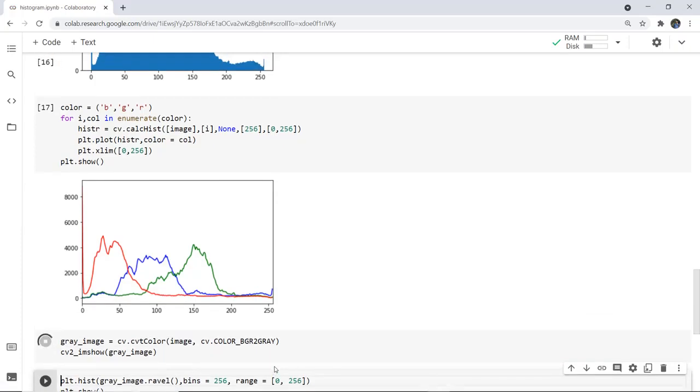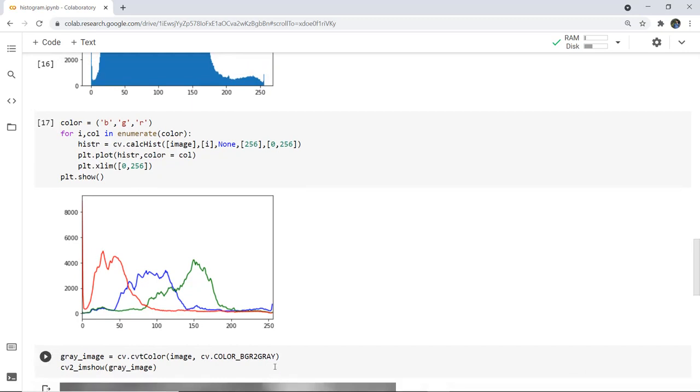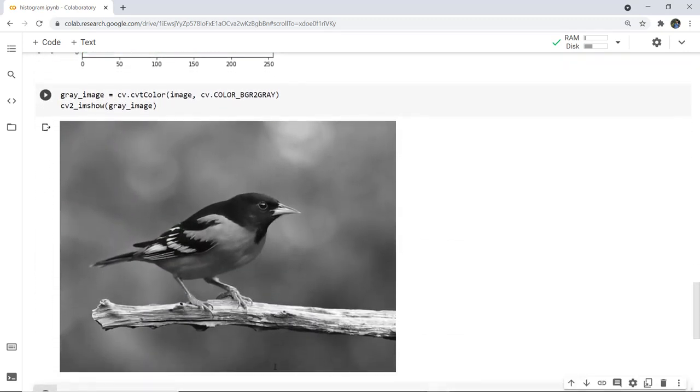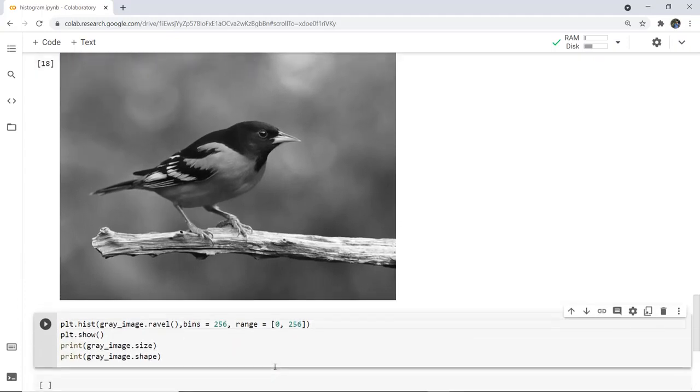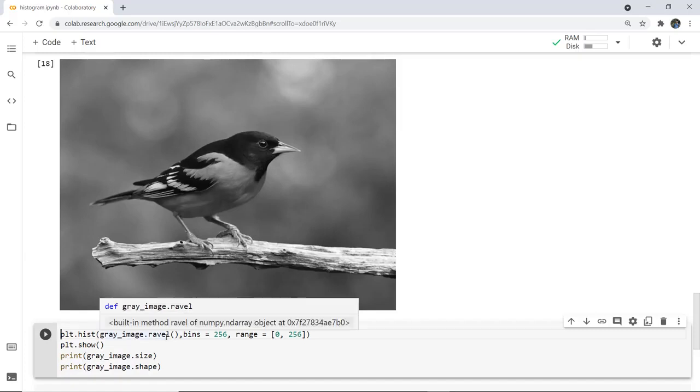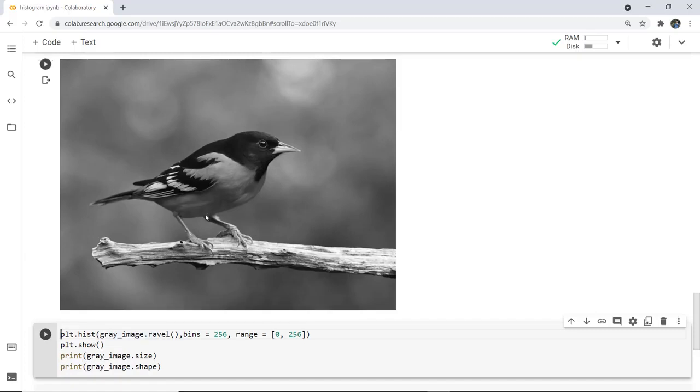So when I execute this particular cell, you will see that the colored image of the bird is now actually in black and white. And next, we have plotted that black and white image and the histogram of it. Here we have given gray image.ravel. The ravel function is used in the NumPy module to flatten the 2D array. Obviously this will also be a 2D array, every pixel in the X and Y axis of this particular image. Then we have given the bins and similarly the range. We have used the show.